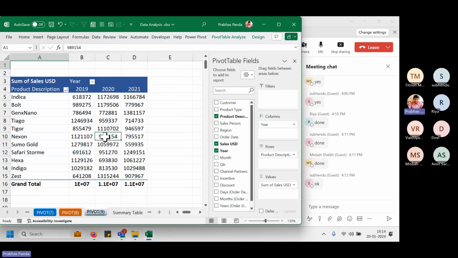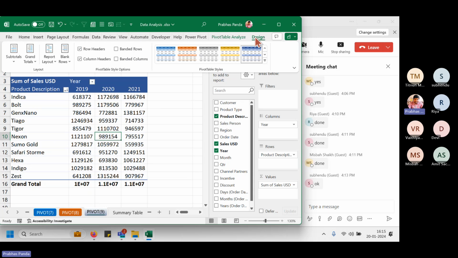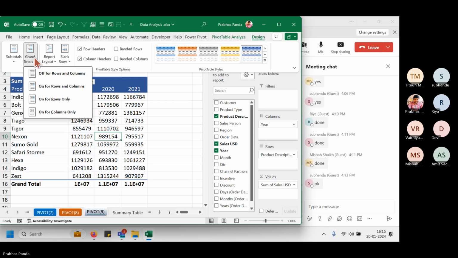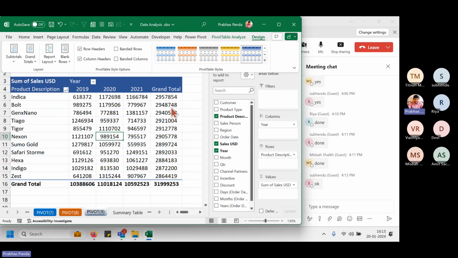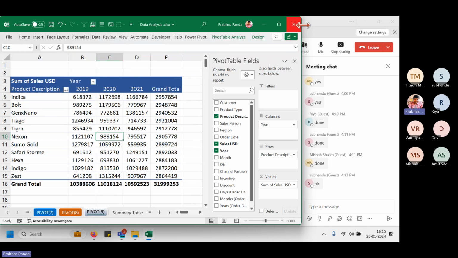And then in our pivot table, if you look at it, the row-wise grand total is missing. You can bring it back. How? Same option. Keeping your cursor in the pivot, go to Design, and there go to Grand Total. Second option, On for Rows and Columns. And this will restore your row-wise grand total.